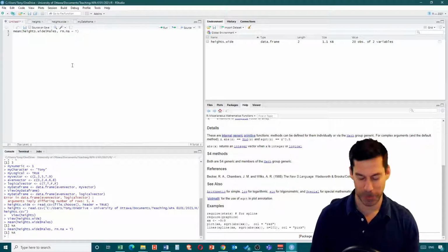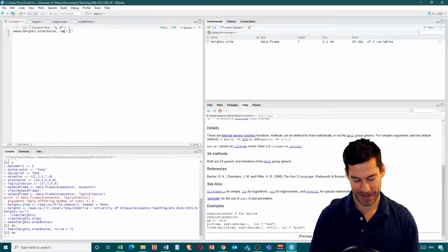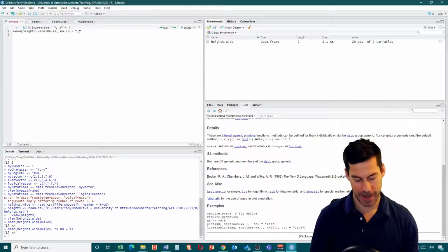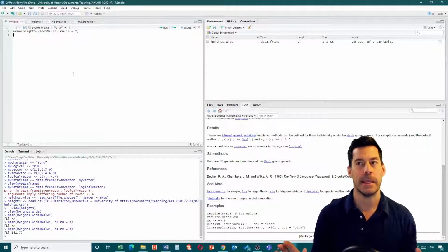Sorry, I got that backwards. You see that it's na.rm equals TRUE. And I'm going to hit Control Enter. And now we see we have a value of 181.75.